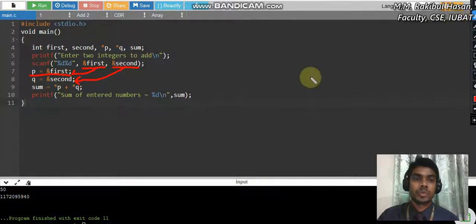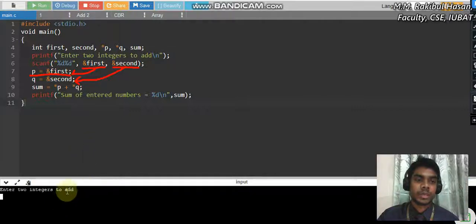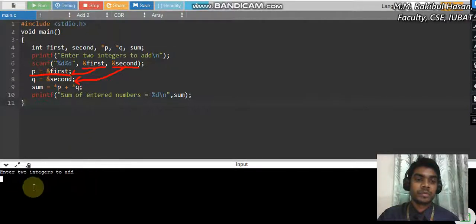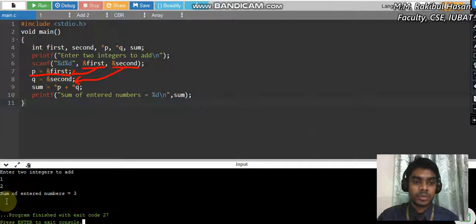Right. So let me run the code. It is waiting for the value. I'm giving numbers 1 and 2. If I give enter, now it will give me the addition value. Sum of entered numbers is 3. Right. So in this way we can add two numbers by using pointers.